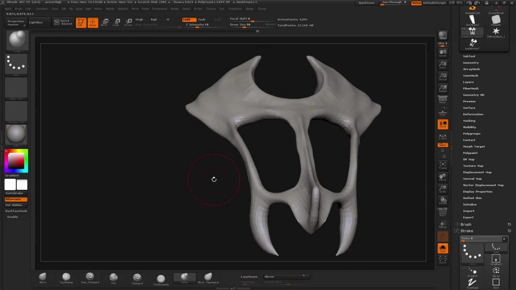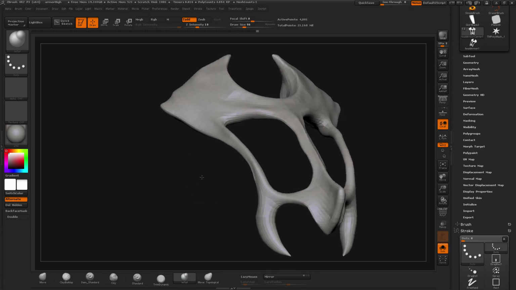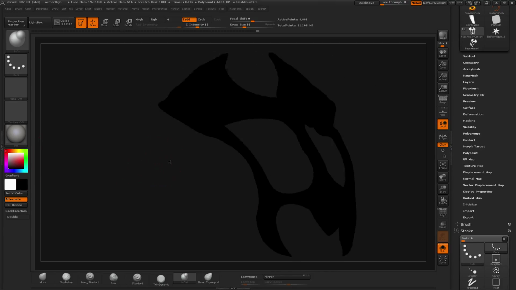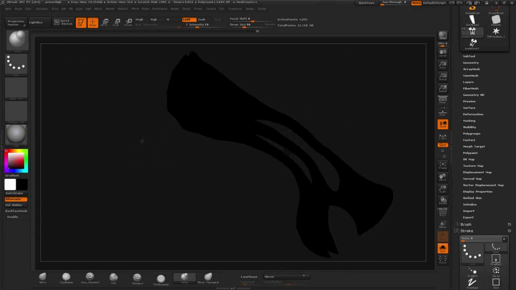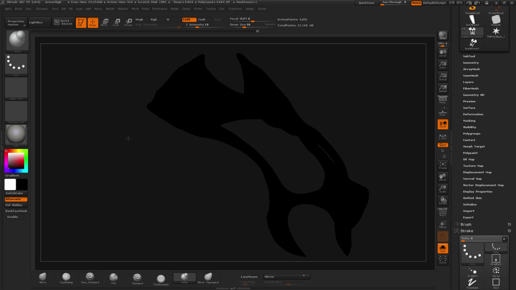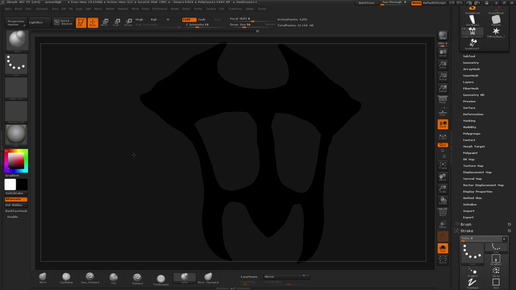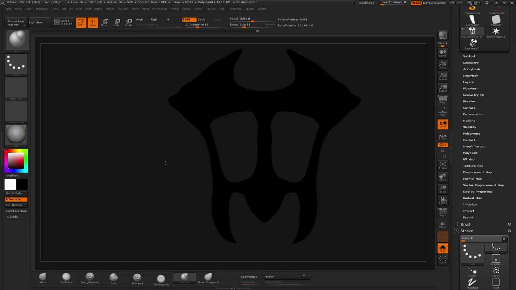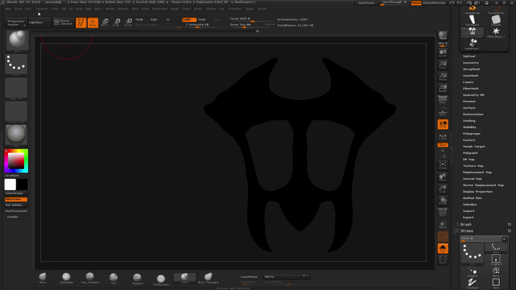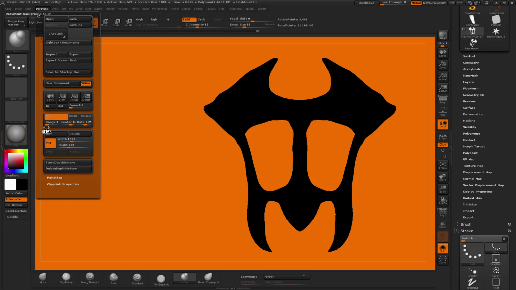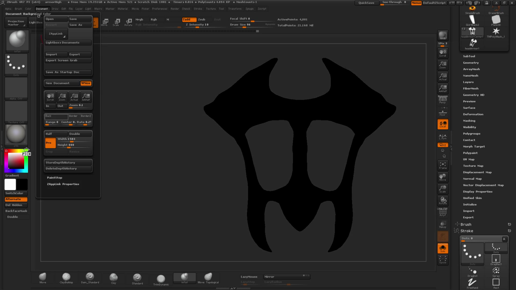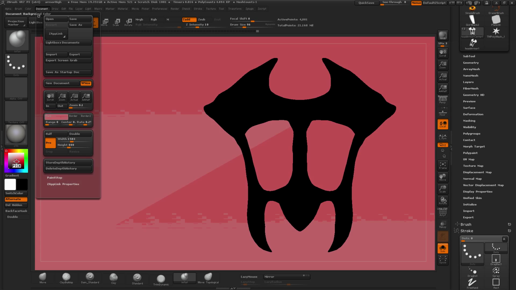It looks almost like a blob of clay, and if you press V, you can see it in black and white, like the silhouette. So you don't see much definition in the silhouette of this model. I'll turn the background a bit lighter, so you can see what's actually happening.